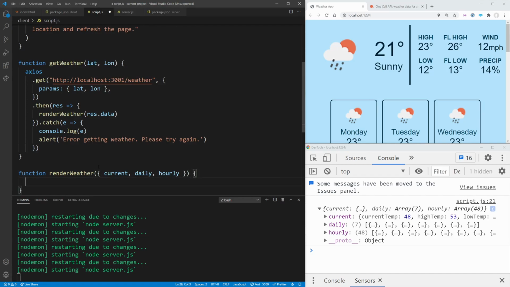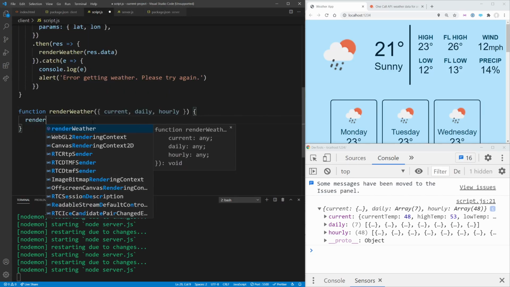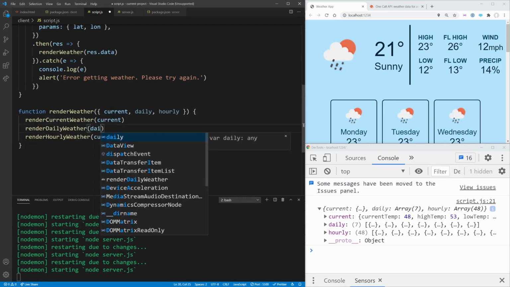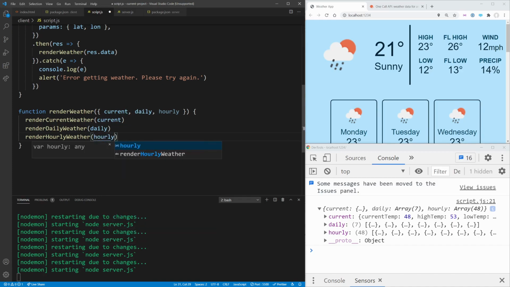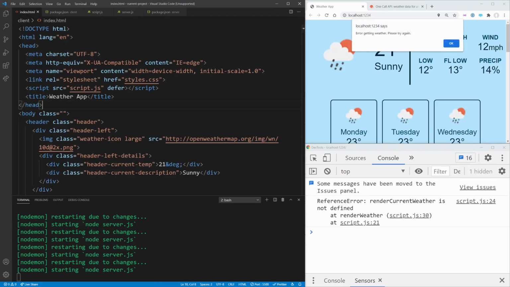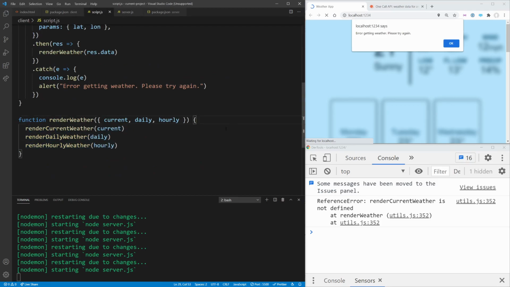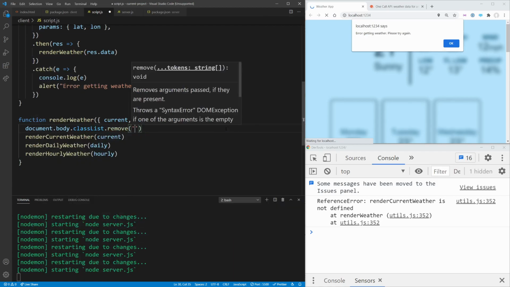I'm going to create 3 more functions that allow us to do our rendering. We're going to say render current weather, which takes in our current weather. Copy this down a few more times. We're going to have our daily weather and our hourly weather, and these are just going to take in daily and hourly. Again, these are just small little helper functions that make doing this code easier. Also, if you remember, in here we had this blurred class that we want to make sure that we apply. If we do a quick refresh, you can see now it's all blurred out. Whenever we get our information, we want to take our document.body, take the class list, and remove that blurred class.